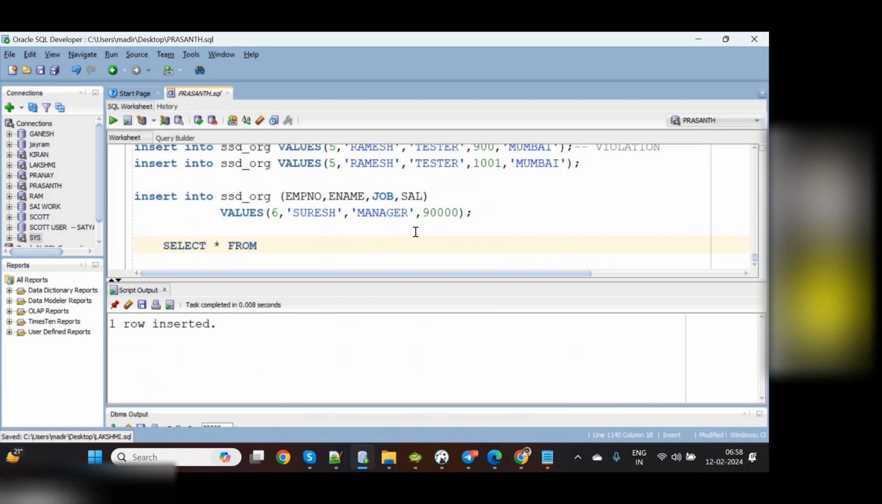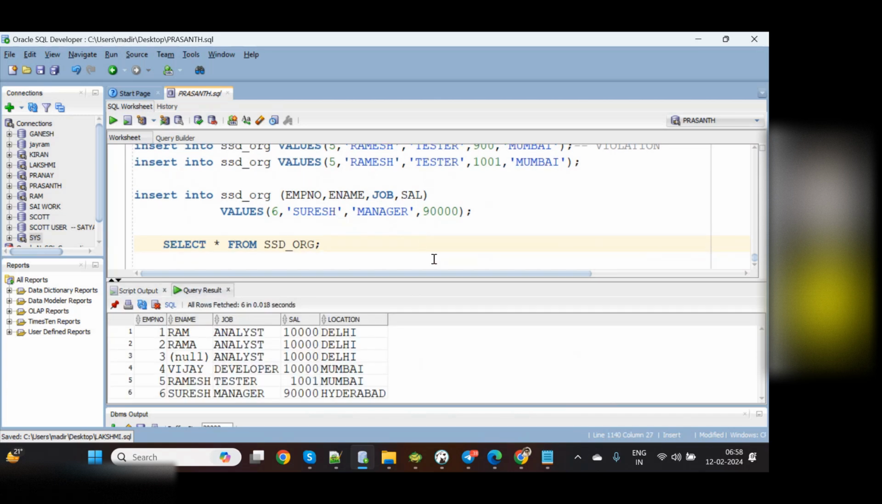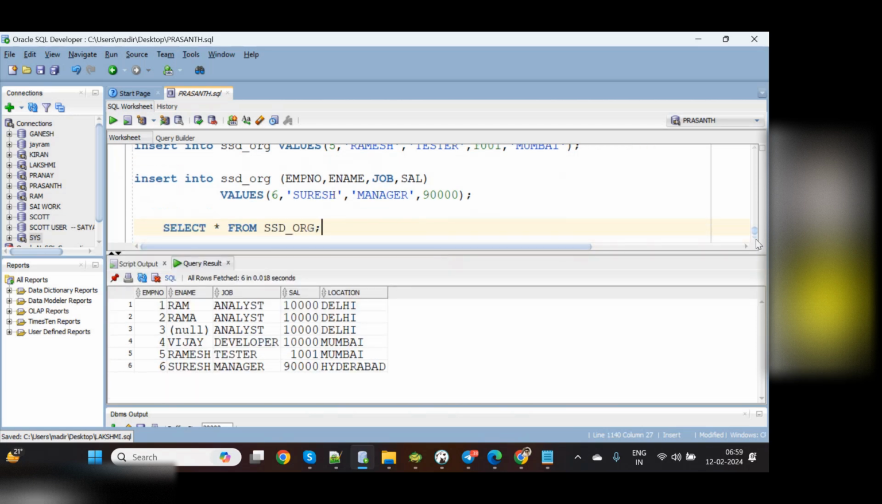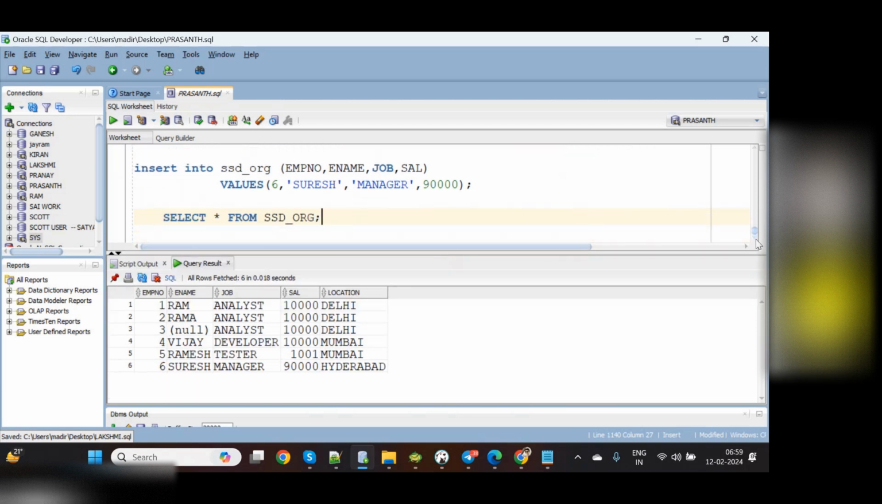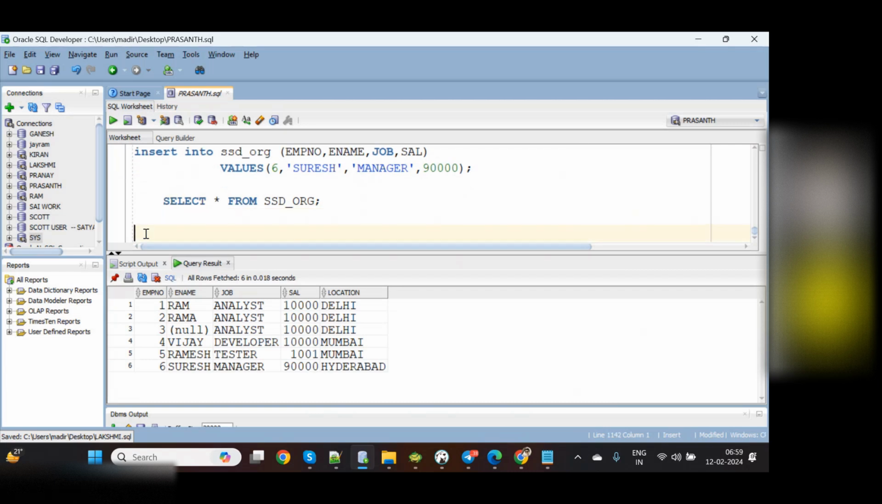Now we will see all our inserted records. SSD underscore org. See, our records we are able to see now. And see, I did not pass location for Suresh, but location is defaultly generated. So the default constraint will insert the value if the value is not passed. Clear now?